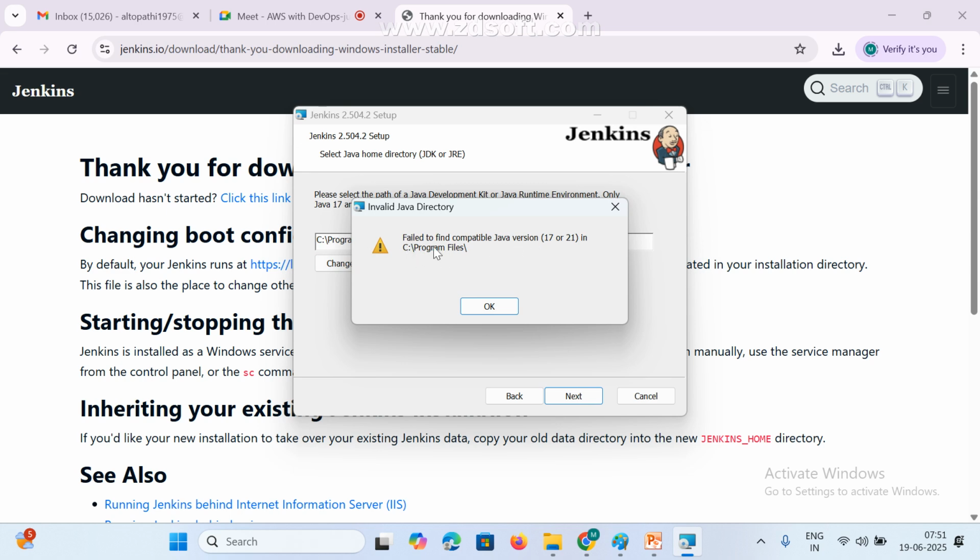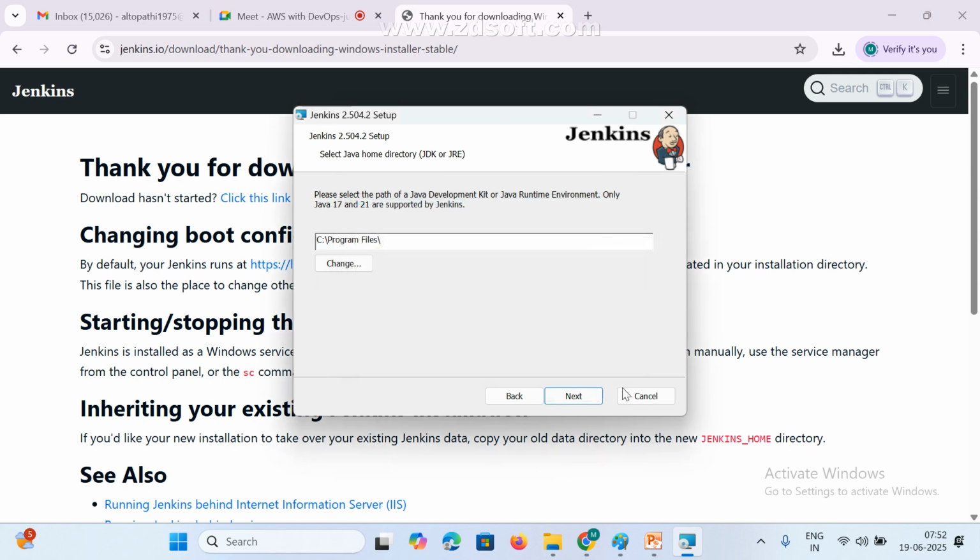It is C. What is it expecting? In my machine, which Java version is available? 11. But Jenkins is expecting the latest, version 17. Now, how do we install the latest Java version?